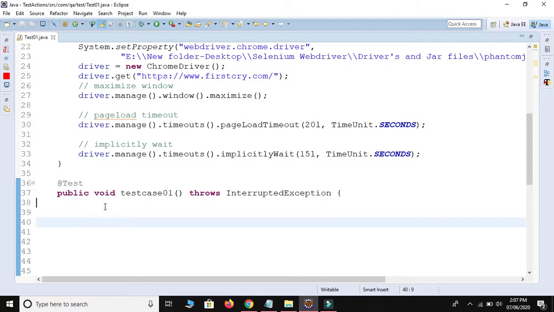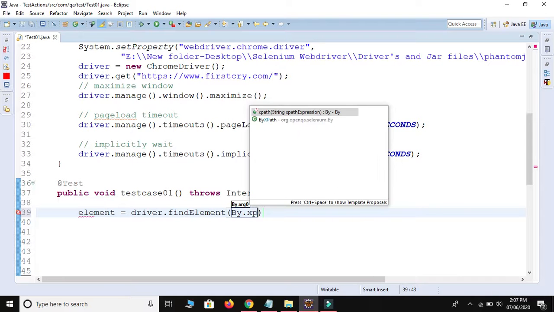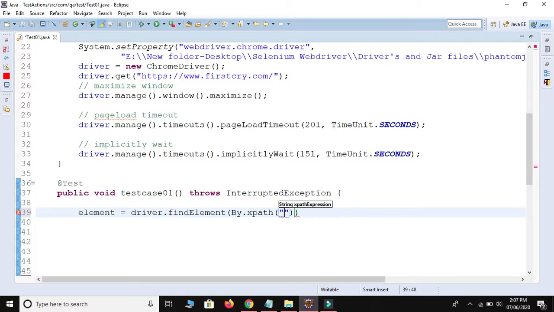and okay, we need to find the web element. So we use element is equal to driver dot find element by dot XPath. I will provide the XPath, okay. After finding the web element, we need to perform mouse hover action.